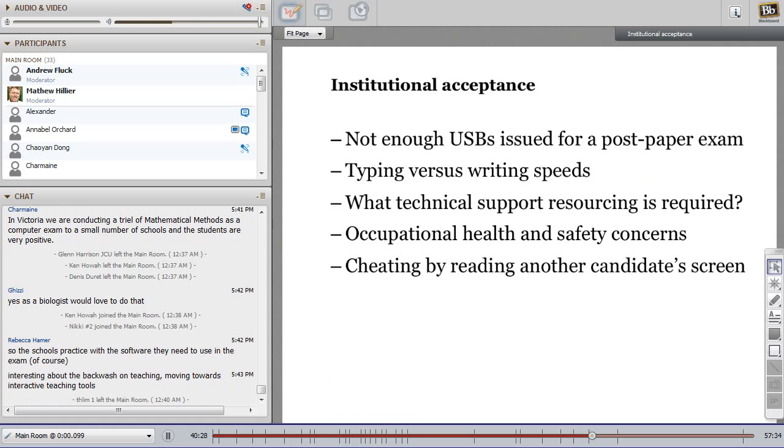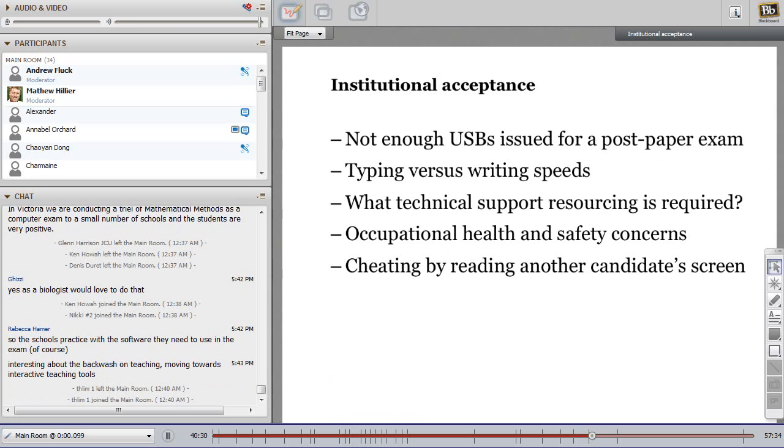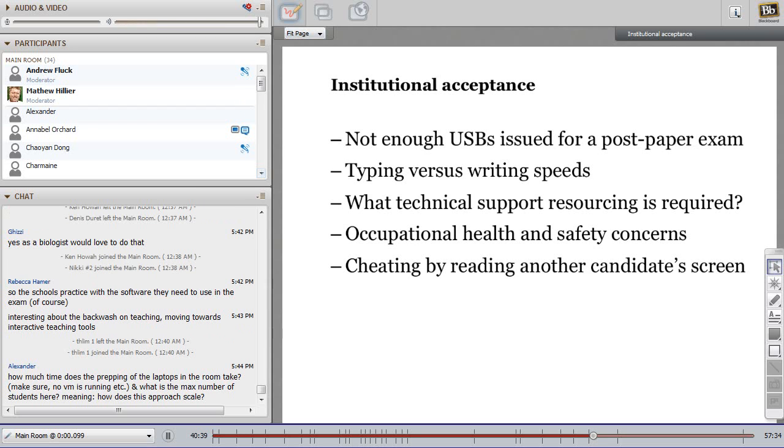Technical support resourcing. I'd like to divide this into two elements. First of all, the setting up of the room is similar to setting up all the desks and carpets and so on. So that's the first point. In the most recent e-exam I attended, we had two technical support officers for nearly 70 students. One of them answered his email all the way through the exam was not required at all.